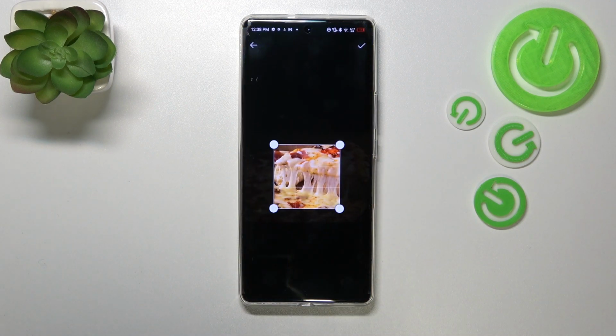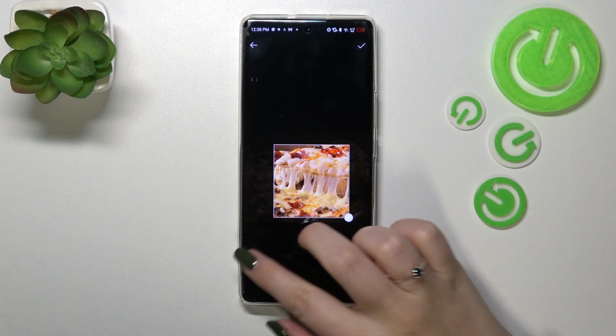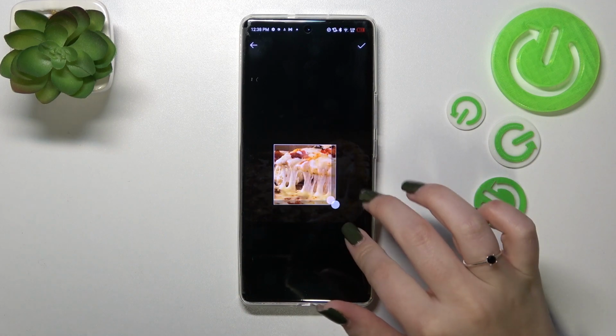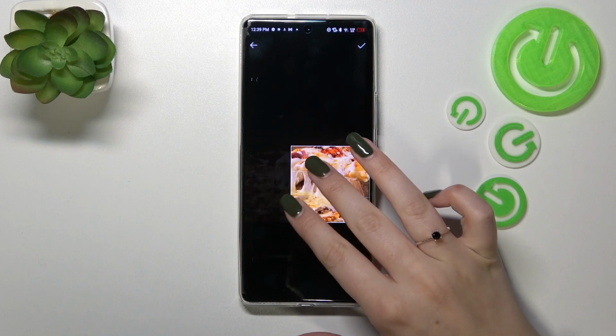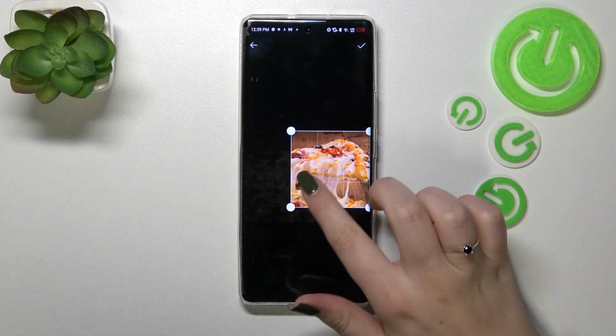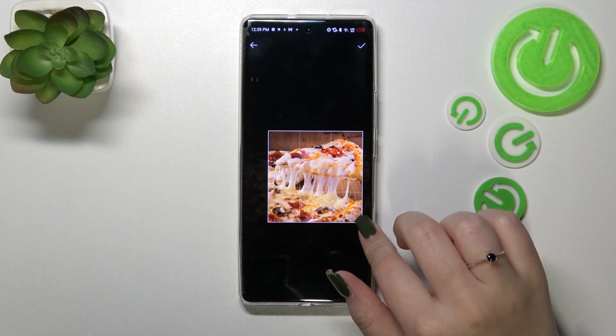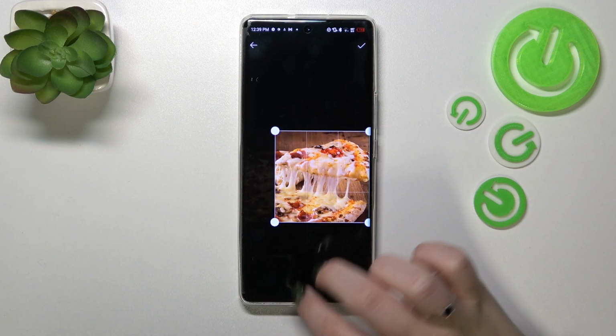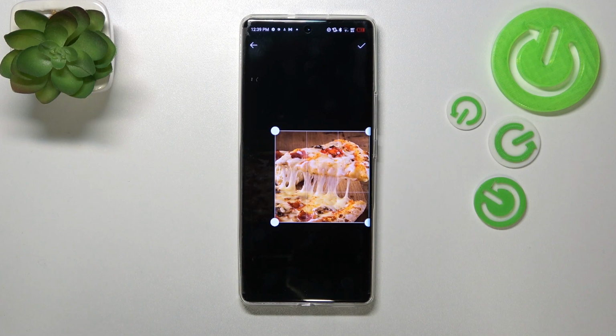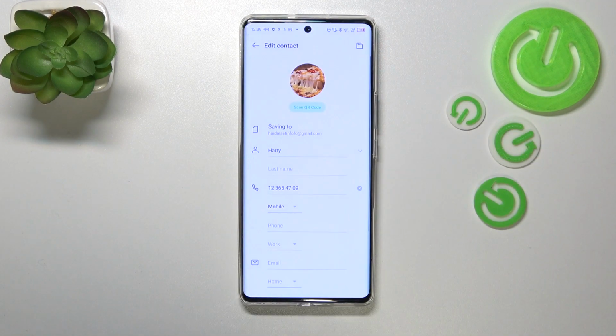Let's find the photo. And as you can see, from this step you can change the size of this highlighted square. You can change the position of it. Unfortunately, we cannot zoom in or out the photo, but simply set it like you want to, because this area is responsible for what you will see after saving the contact. So if you're happy with your choice, just tap on the stick icon.